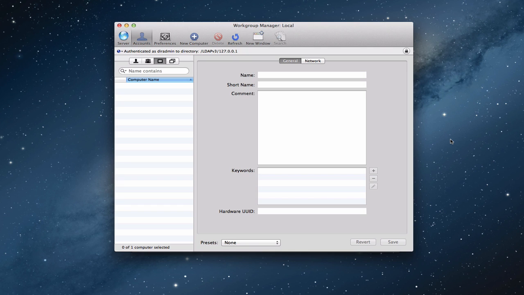And this week we're going to take a look at how to bind clients to your server. In the last screencast we talked about Workgroup Manager. I kind of gave you a tour of Workgroup Manager, and you noticed when we talked about the accounts and account groups, when I come to computers and computer groups, I don't have any computers in here because I haven't bound any of the computers to the server.